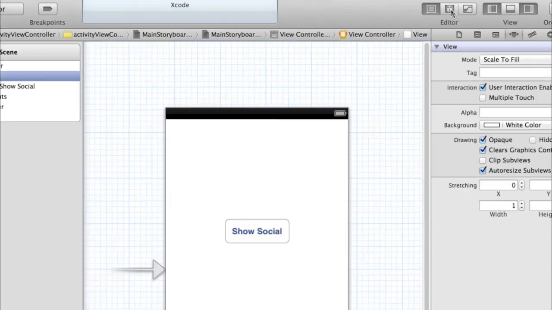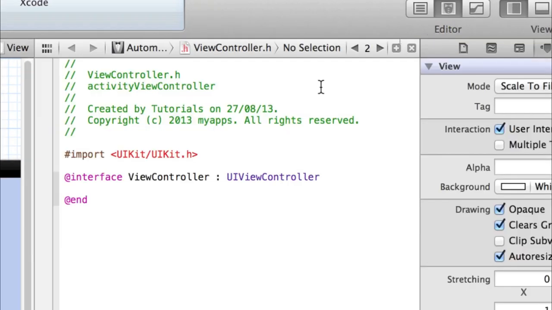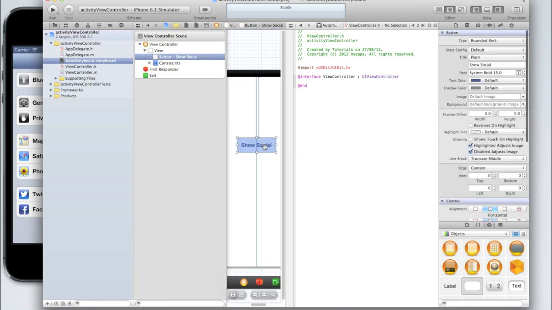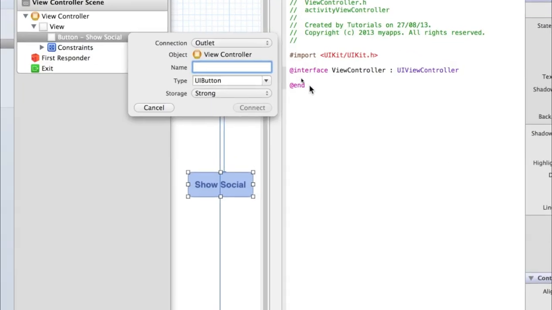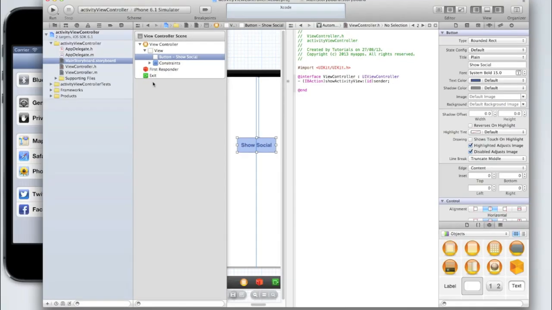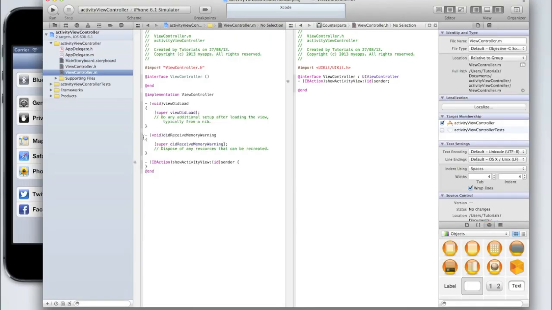Okay, now go into your assistant editor by clicking on the tuxedo icon in the top right corner. Make sure you have it set to automatic so you can see your ViewController.h. Then right-click or control-click on your Show Social button and drag it in between the @interface and @end lines in your ViewController.h. Make sure the connection is set to Action. The name we'll just call showActivityView. Type id, event touch up inside, and argument sender, and then click Connect.